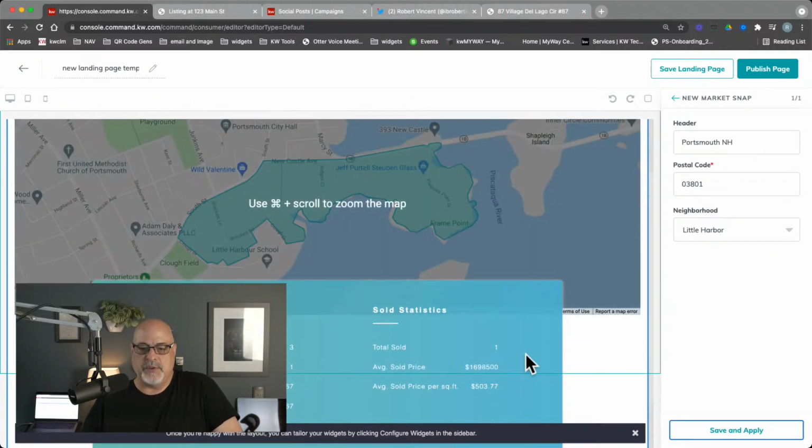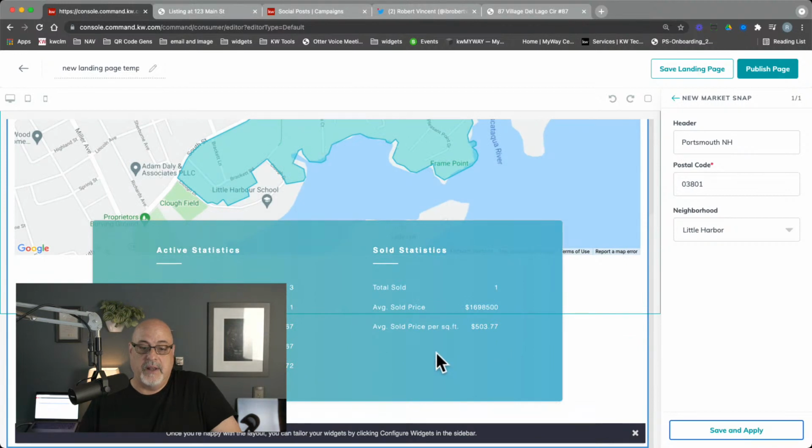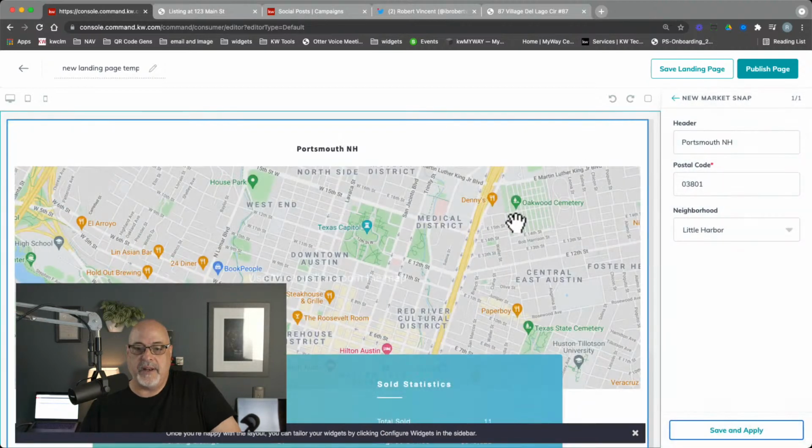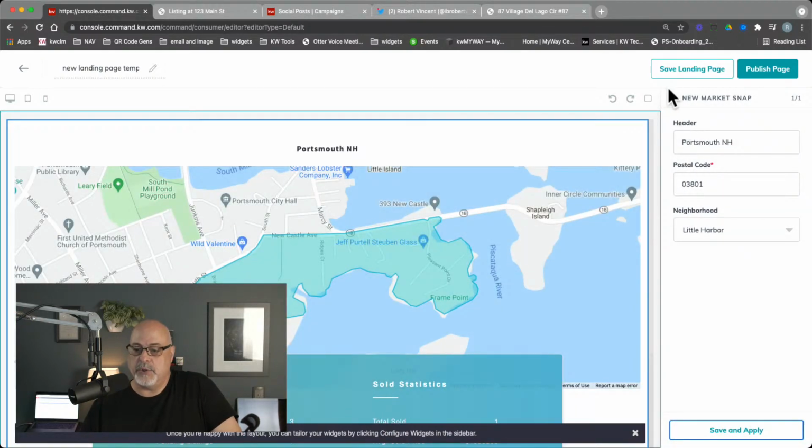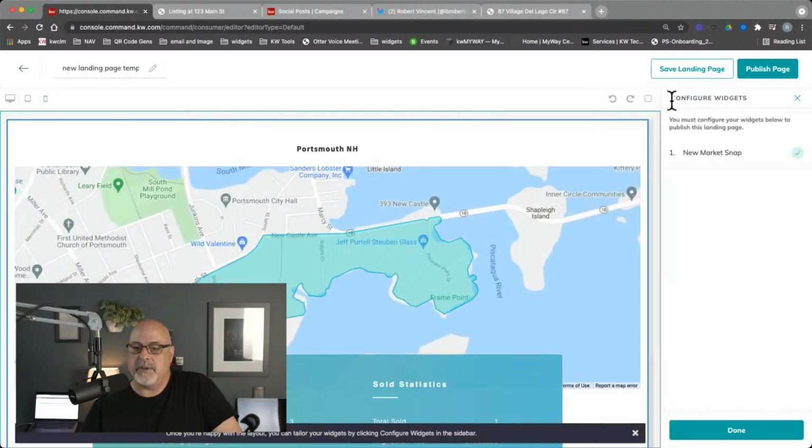And now this gives me the sold statistics. Boy, I'll tell you, average listing, what was that, 2 million something? Pending listings 1, active 3, sold 1, sold price 1.6. So this gives you that nice market snap. Maybe you just want to create a quick one of these pages. I'll save this and apply it. We're done. Come back over here and close the widgets.